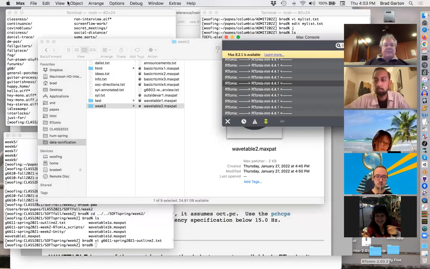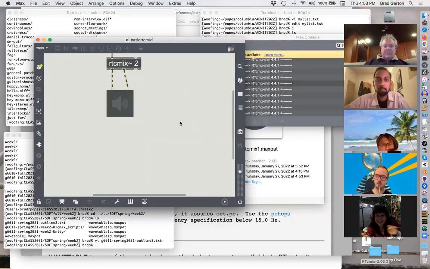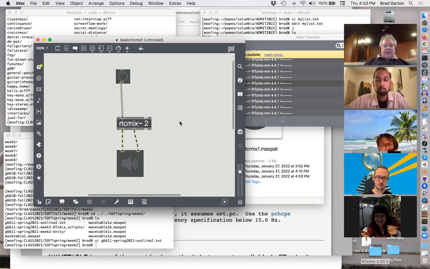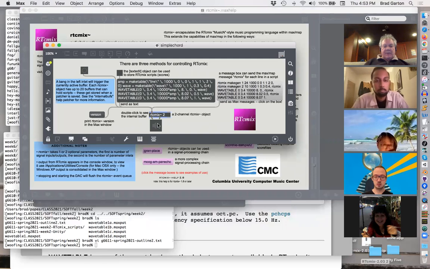And let me go back to Max/MSP. Do I have an open patcher up here? No, I don't. Let me bring up my basic one again, okay? Now, bring this up a little bit. Now, if I unlock the patch and I option click on the rtc_mix~ thing, it brings up this huge thing, which is the help patcher for rtc_mix~, all right? And you can say, oh, here's a very basic rtc_mix patch. Look, I can turn it on and play it.